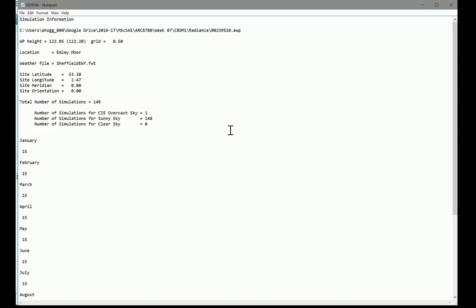It's always worth having a quick check here to see what you've actually simulated. So here, for example, we can see location. Now this is set to Bradford because it was a project in Bradford. But obviously you'd put the right location in, your working plane height, what your grid is, latitude, longitude.